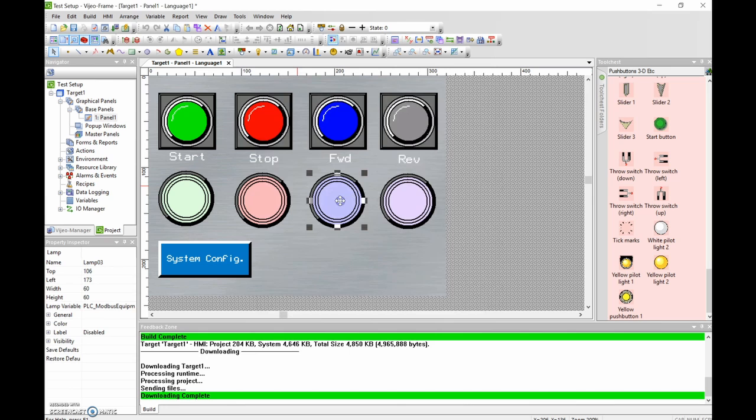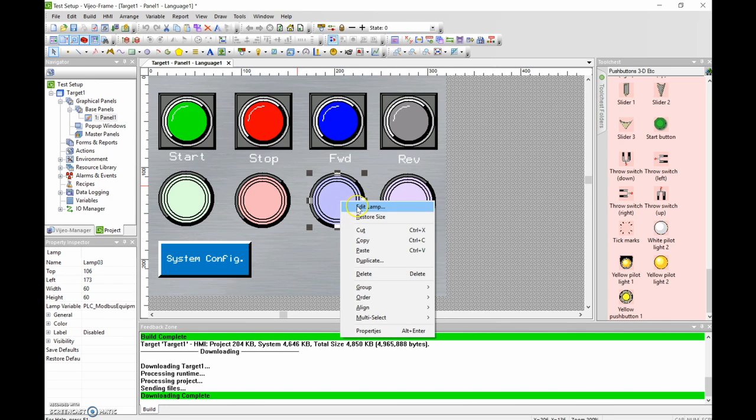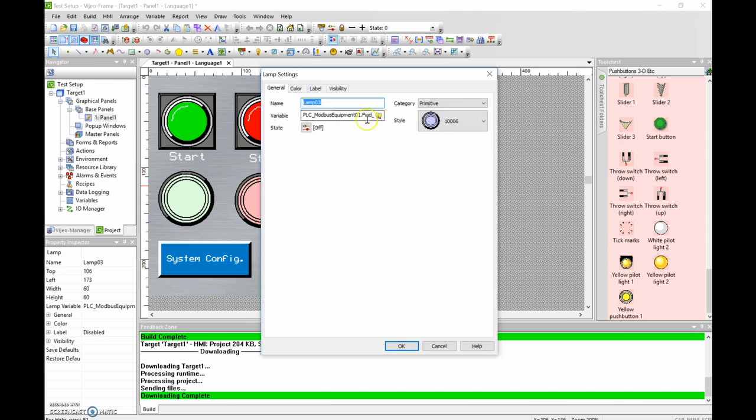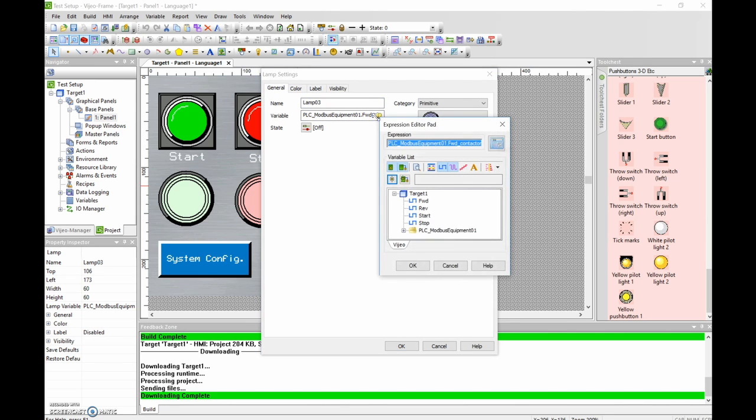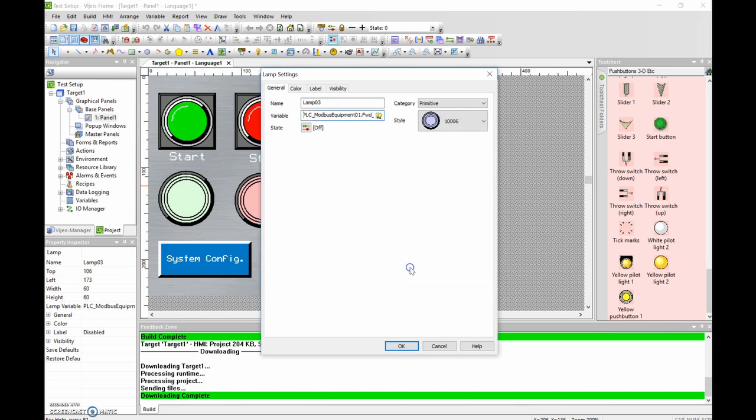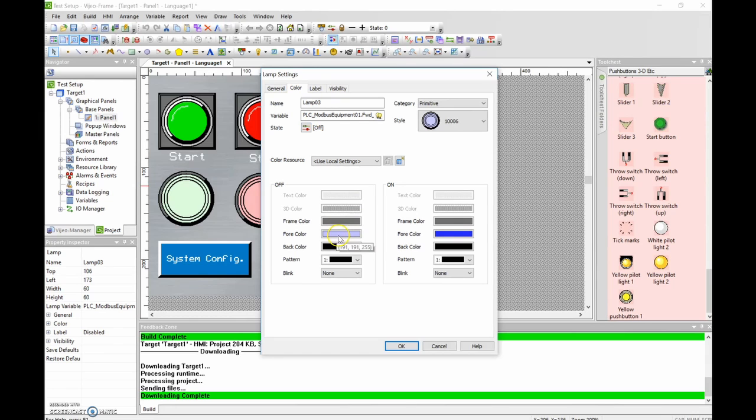Okay, this guy here for the forward, I have edited the lamp as well. And again, I have that looking at the forward output. So I'm going down here to my PLC inputs. And right here I can see my forward contactor output, Q00.2, and I grab this guy, hit OK, and then whenever my forward contactor gets a signal from the PLC, I want that light to turn on. Again, I changed the colors here, a little bit more muted when it was off, and a poppier blue when it turns on.